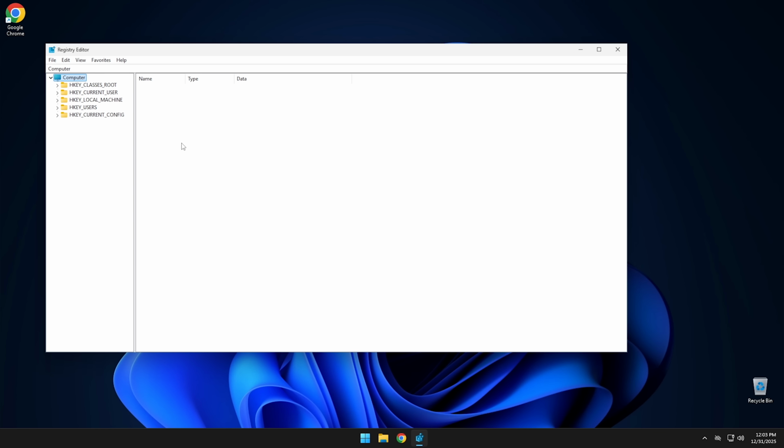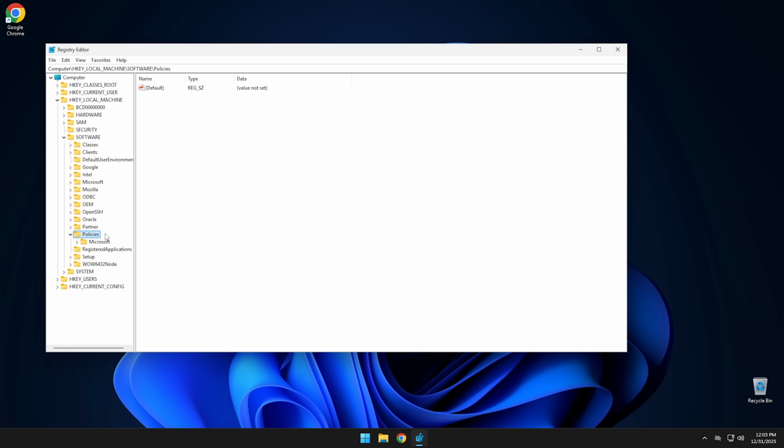So to do that, we want to go to local machine, and then from here, we want to go into software. Then from software, we want to go into policies, and then from policies, into Google. Now, obviously, I don't have a Google key, and you're probably not going to either, because what we're setting is more of corporate rules for Chrome. This is what big businesses would set in order to set Chrome up the way they want it. They don't really have these settings out in the open for regular people to use, but they are legitimate settings that Google Chrome honors.